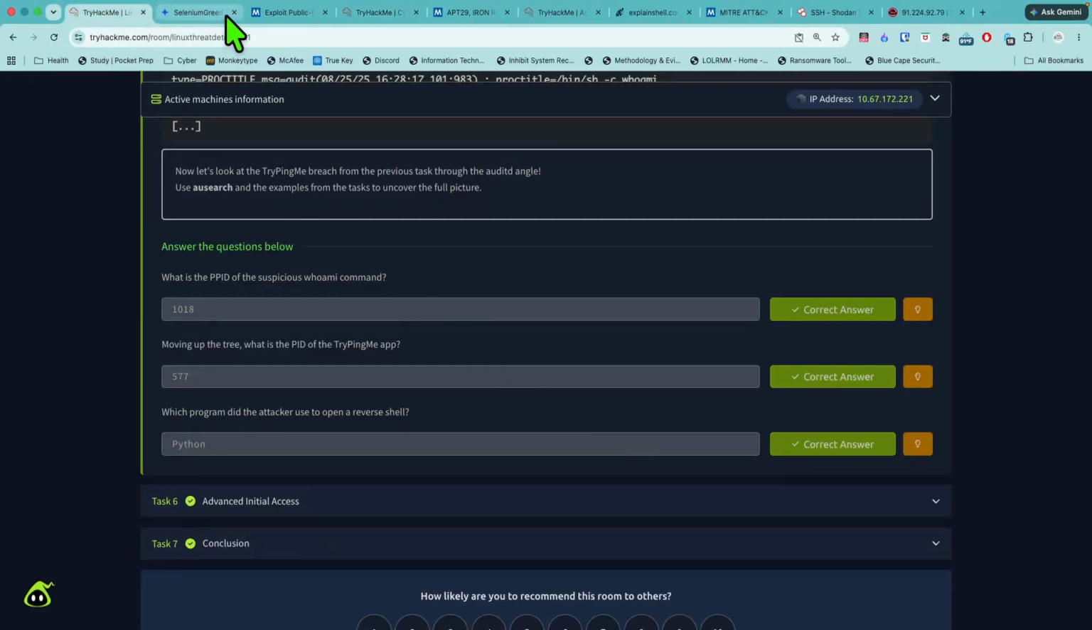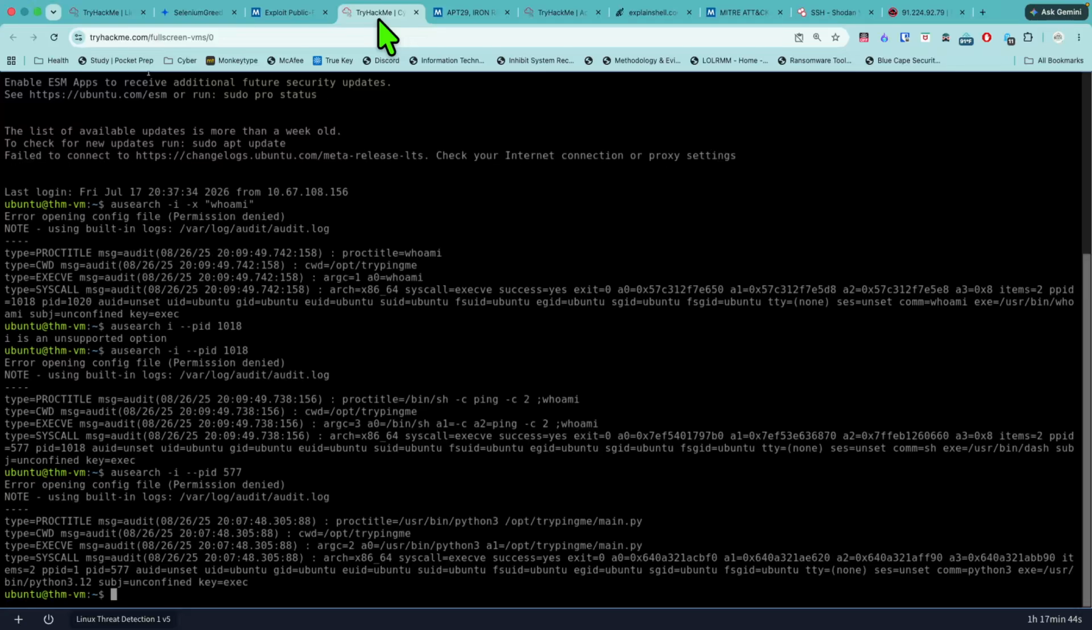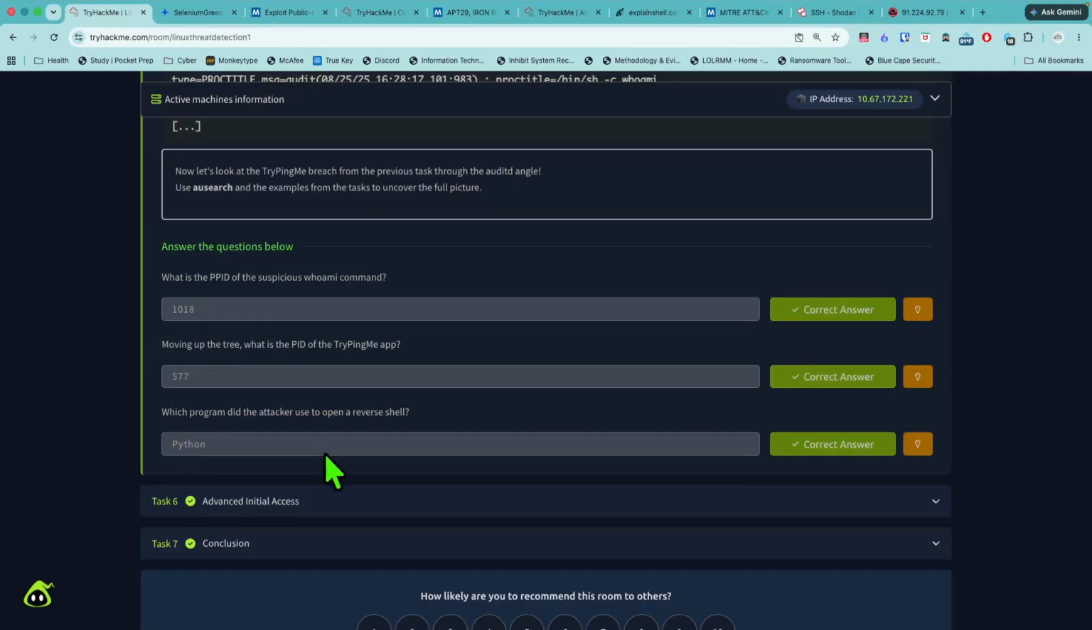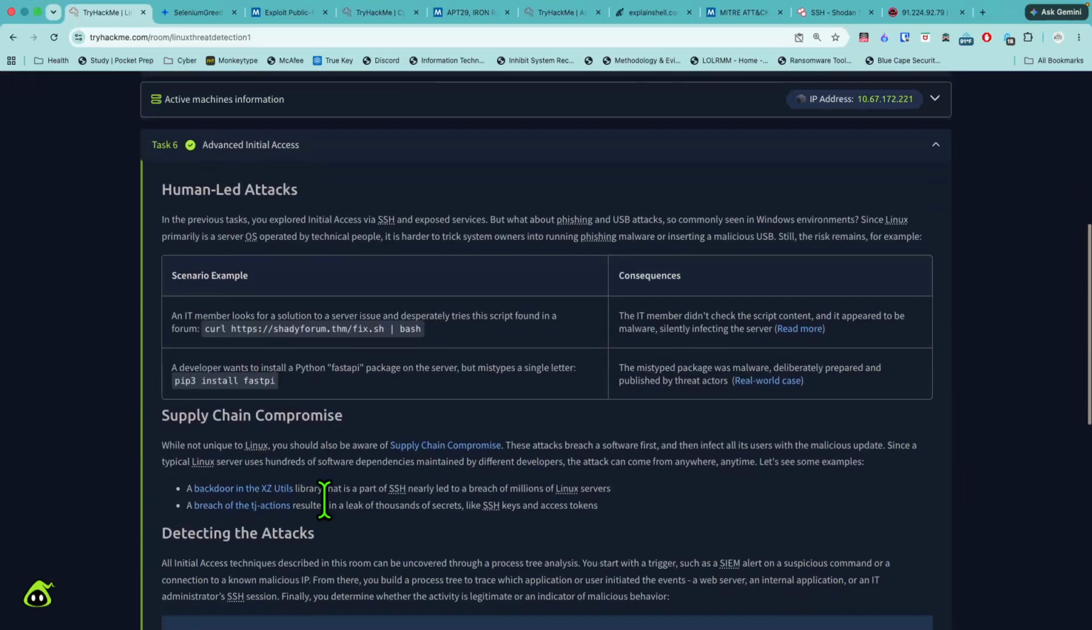Which program did the attacker use to open a reverse shell? I see that there was main.py, and I do see that there is Python associated with this, so I'm going to say that it is Python. Boom. Nice.